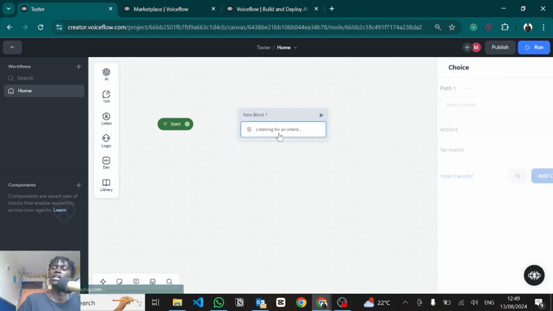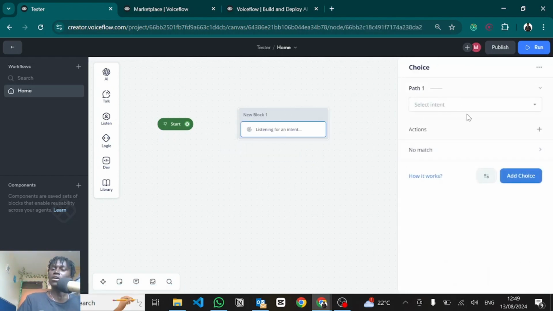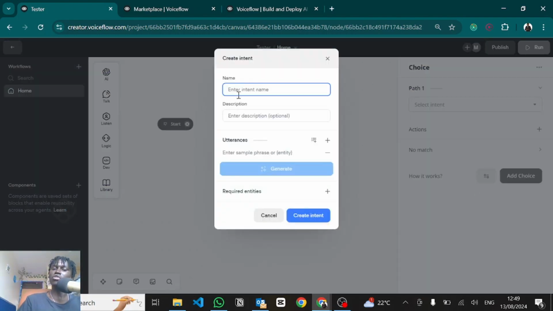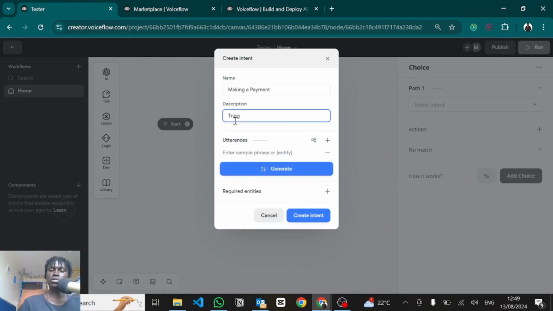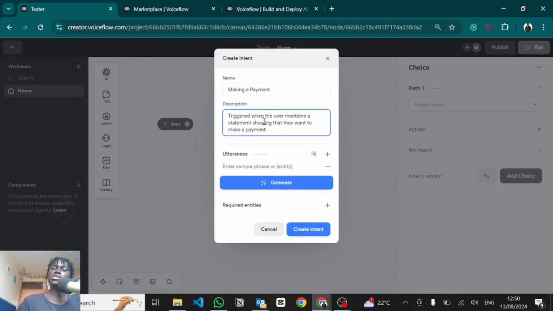You can go ahead and create the intent from select intent, then you can create a new intent. You can do it over here, give the intent a name. So for example, making a payment. This intent will be triggered, so give it a description: it's triggered when the user mentions a statement showing that they want to make a payment. This description is not really necessary in this case, because we'll be using something called NLU intent classification.